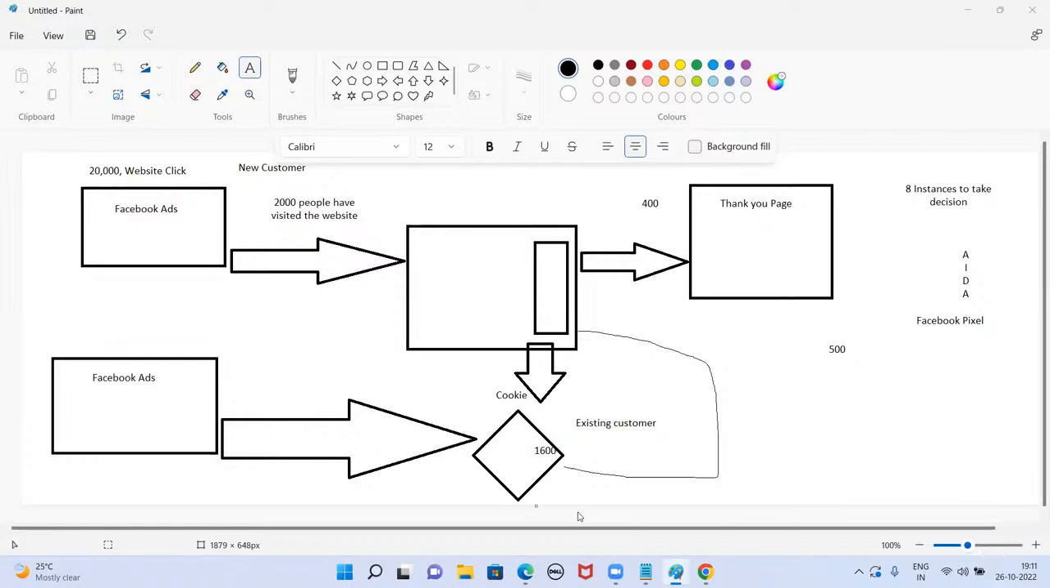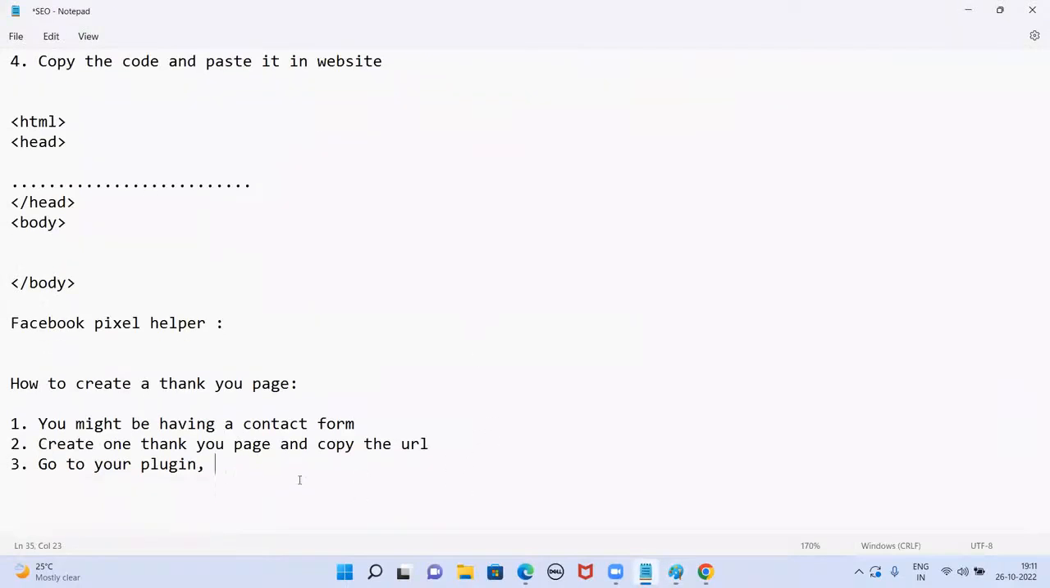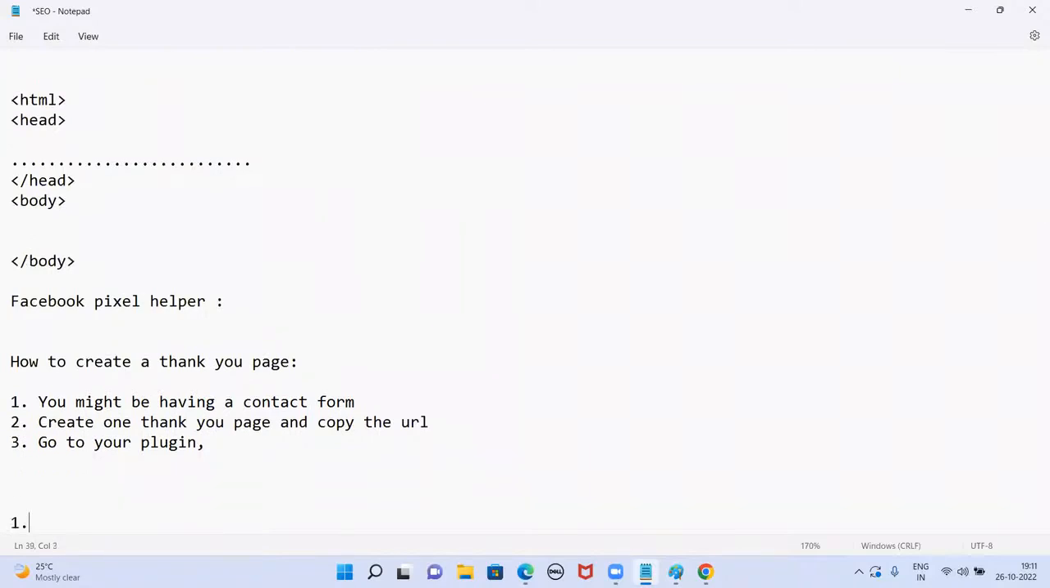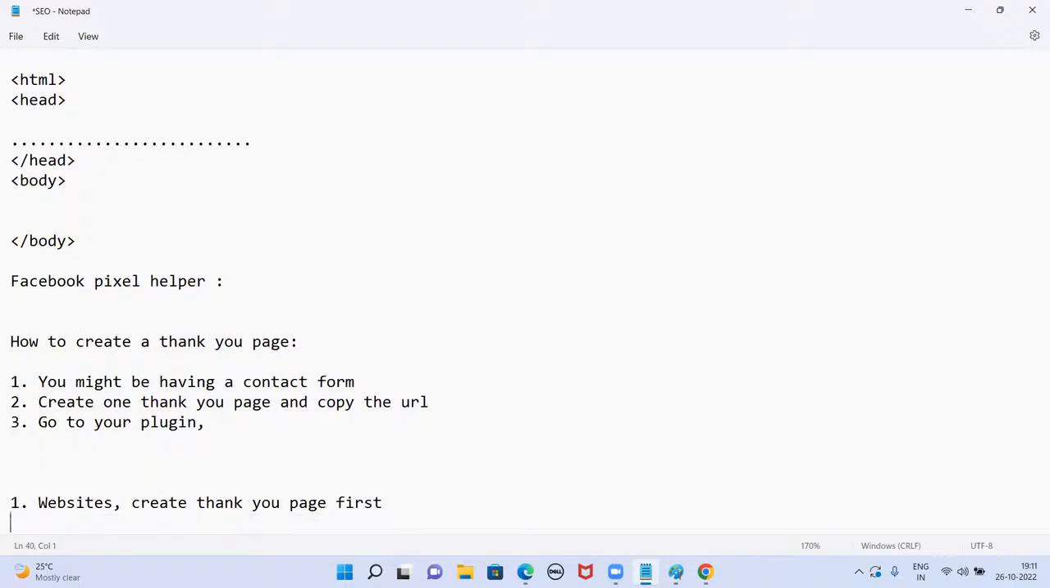Sushmita, do you have any question? Right. So your task for today is, if anyone didn't understand, no problem. Tomorrow you'll be getting all the clarity. First of all, you all have websites, right? Go to your websites, create a thank you page first. Make sure that there is a contact form. Second, redirect your form to the thank you page.